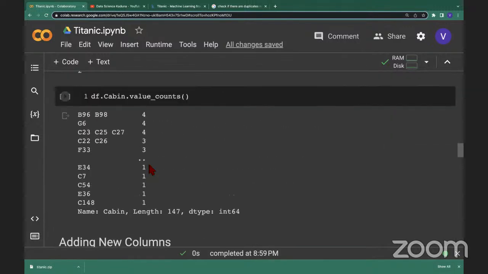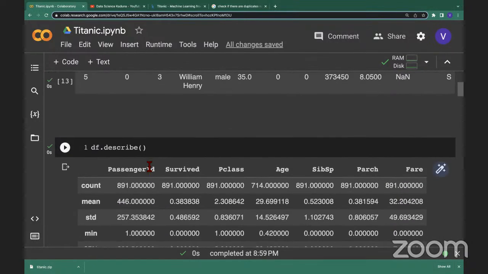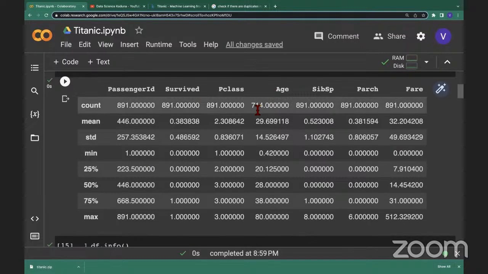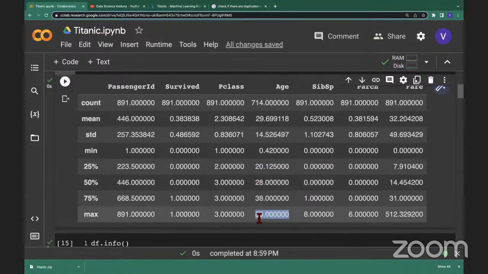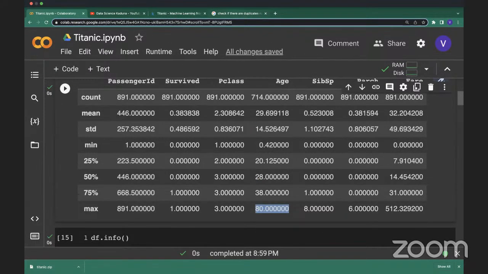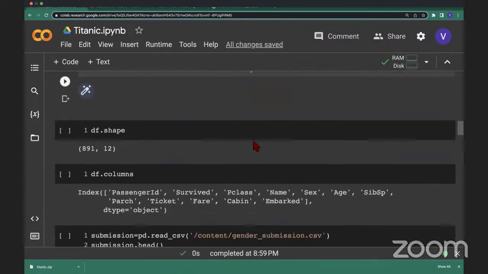So for age, we can now think about how we can replace the ages that are missing. Coming back to where we were at the beginning, we see that for age, the mean is 29.6. The standard deviation is 14.5. The minimum age is 0.4. Then 25% at this age, 50% this, and the maximum is 80.